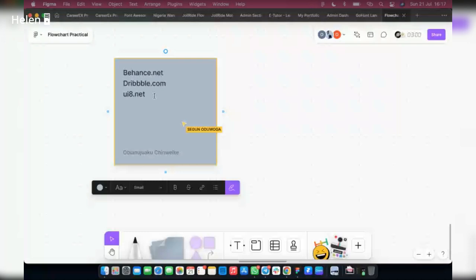There is UI Hunt. I don't know if it's .net or .com, but if you type UI Hunt, it's going to come out, and then Figma Community. So these are the places I can recommend people to actually go out, check out their designs, and then come up with their own.